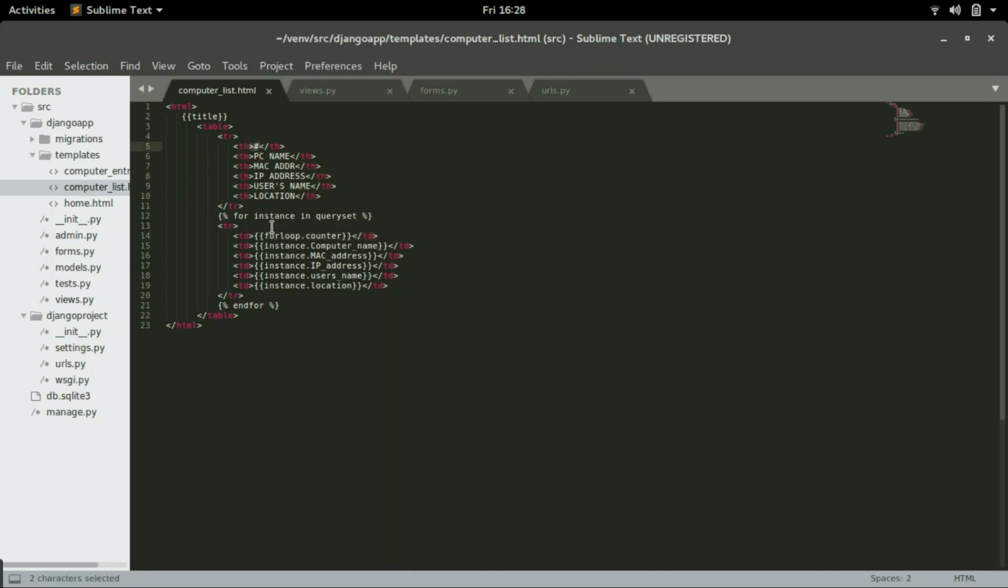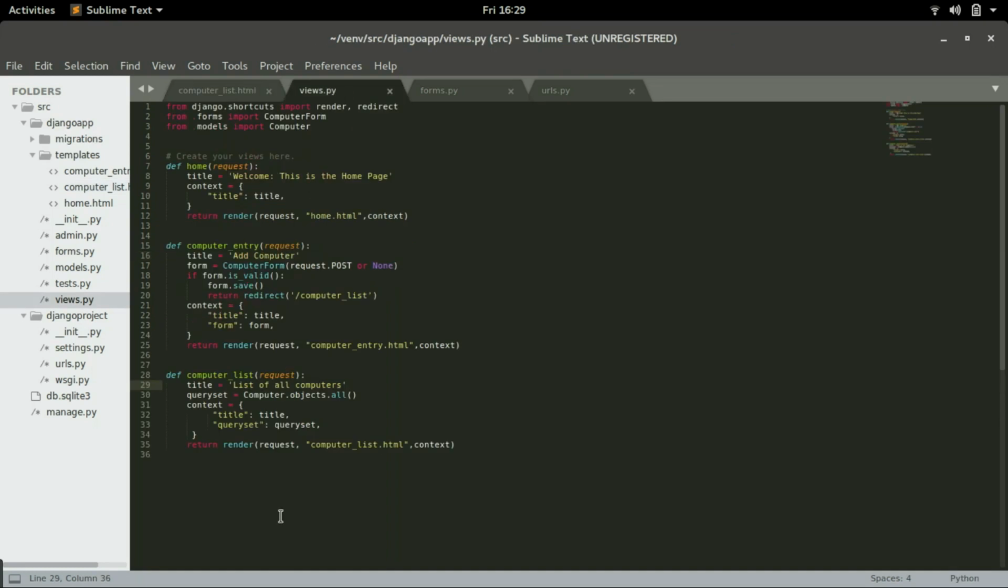So this will be matching with forloop.counter, and what this will do is to count the number of rows that are created by that. I'll come to that very soon. And the numbers will be marked here, like number 1, 2, 3 and so on. And for instance, computer name, if you go to your views, you can see here in list we have a query set, and that query set is going to run through our model and fetch everything that's in there, because we said computer.objects.all, and that will run through the model and pull out every single thing that it sees in that database or in that table.